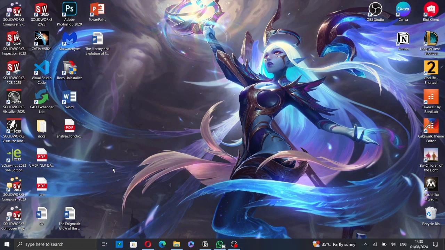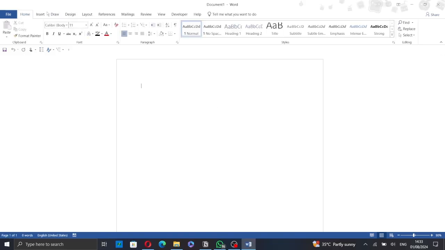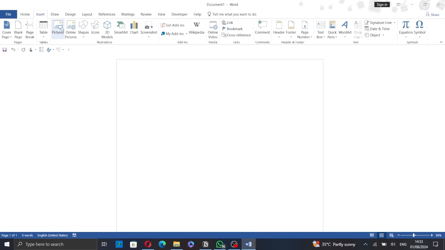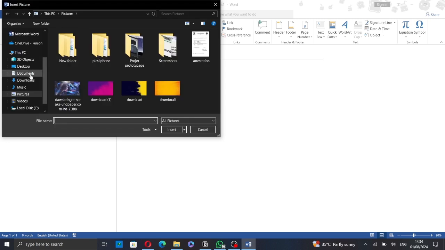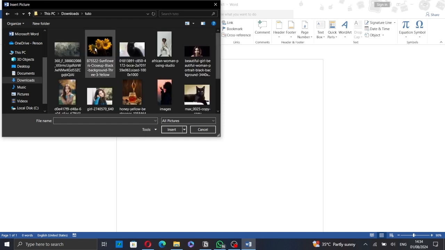In this video, I will show you how to add a photo in Microsoft Word. So first, open Microsoft Word. Then go to the Insert tab and click on Pictures to insert a picture from your computer. So let's go ahead and insert a picture from the computer. Let's insert this one. Select the picture, then click on Insert.